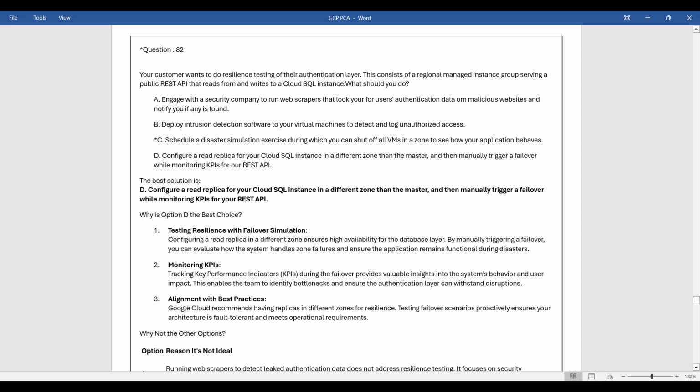2. Monitoring KPIs. Tracking key performance indicators, KPIs, during the failover provides valuable insights into the system's behavior and user impact. This enables the team to identify bottlenecks and ensure the authentication layer can withstand disruptions. 3. Alignment with best practices. Google Cloud recommends having replicas in different zones for resilience. Testing failover scenarios proactively ensures your architecture is fault-tolerant and meets operational requirements.